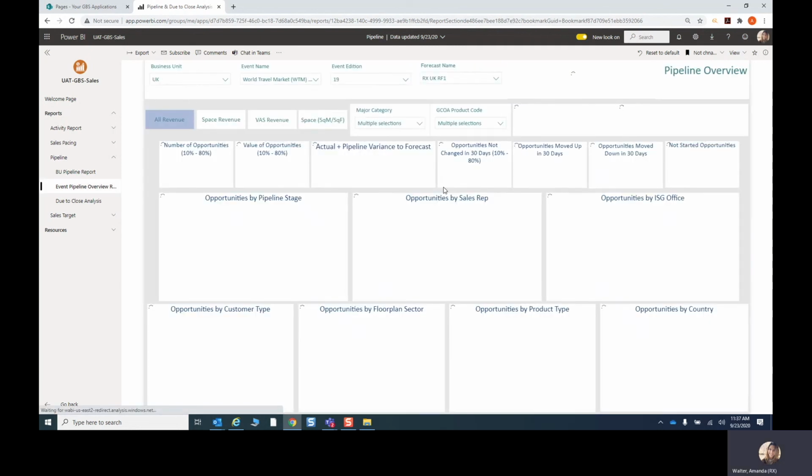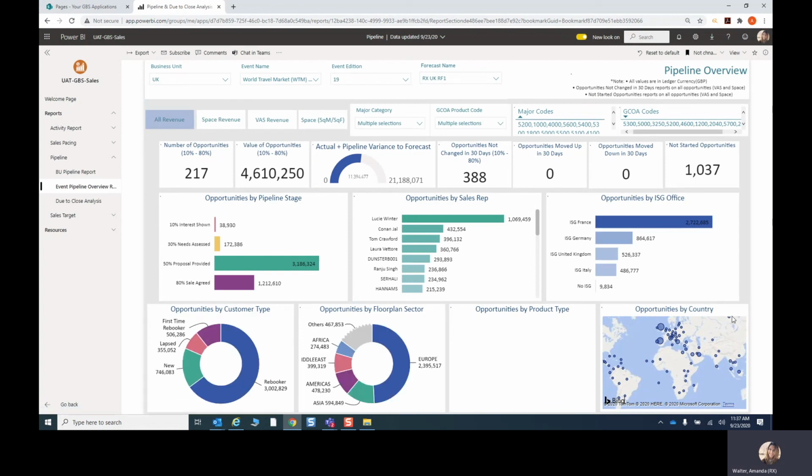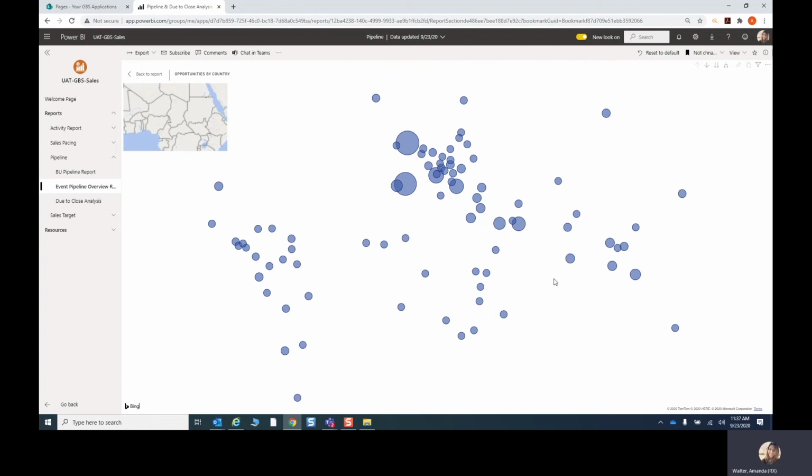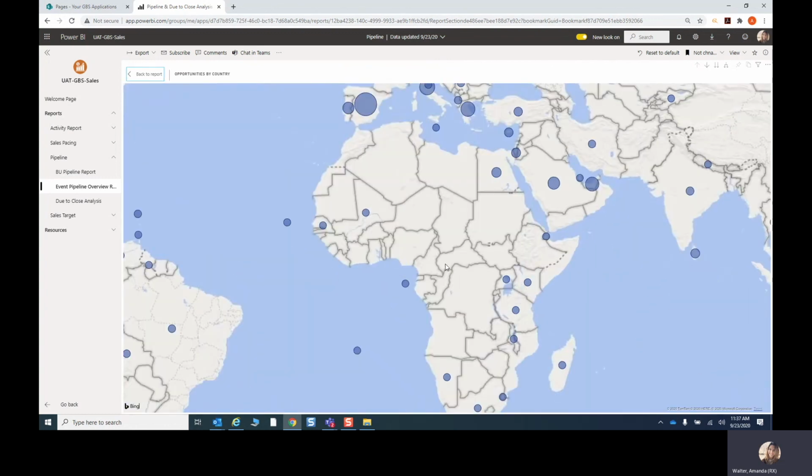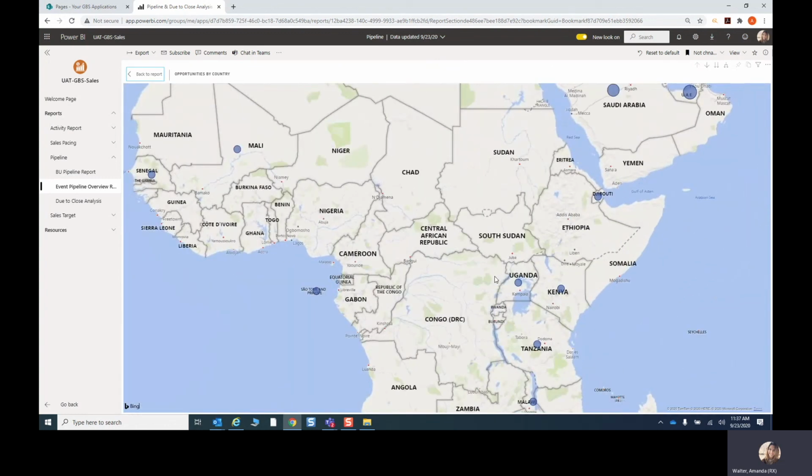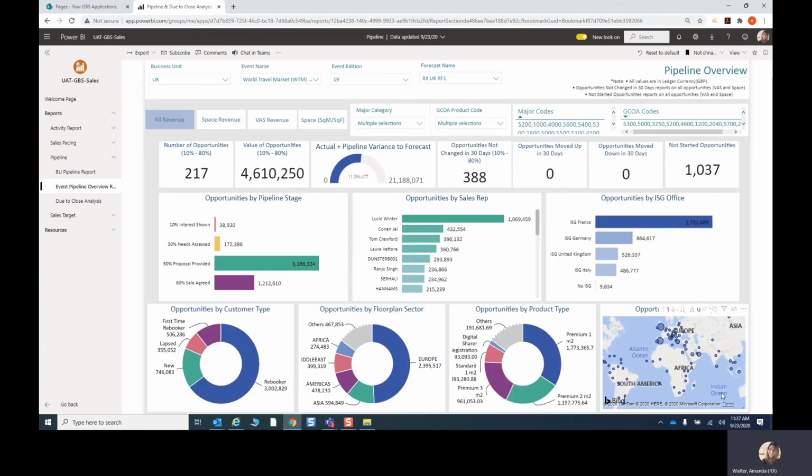And you can use your mouse as well. Let me just show you that feature. In focus mode, you can use your mouse to zoom in if you'd like to get a closer look at where some of the opportunities are. And again, you just right click to drill through. Okay, I'm going to hit this back to report. So that's how to view the details of each of the charts.